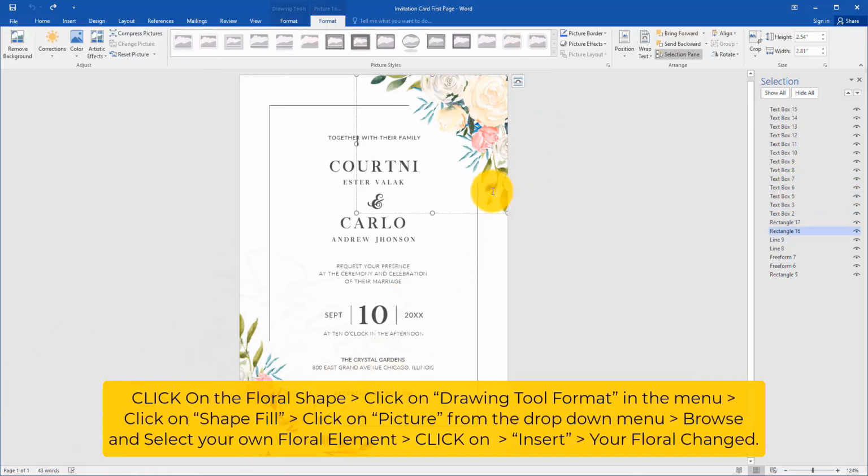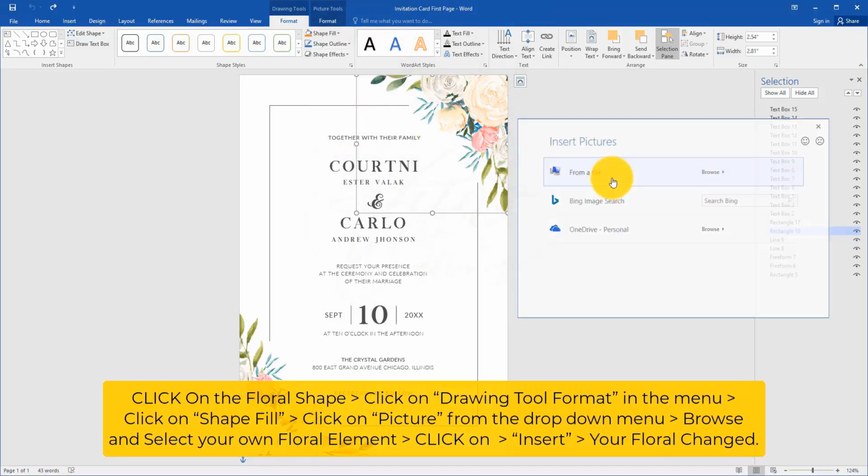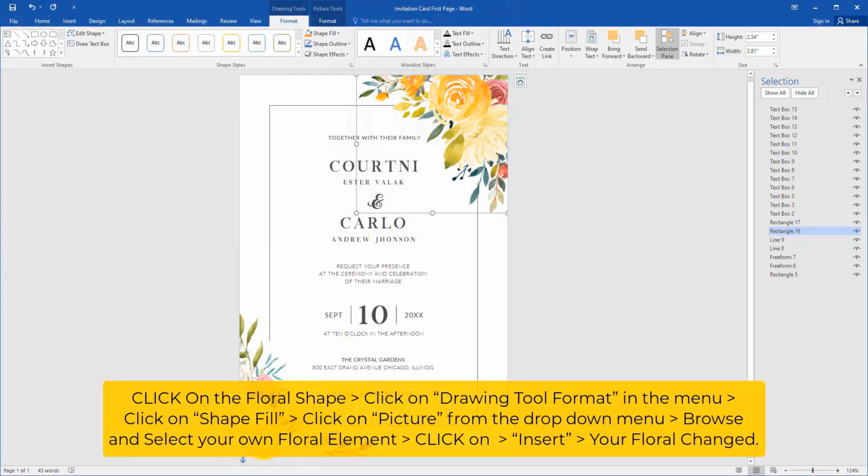Replacing floral elements. Click on the floral shape, click on Drawing Tool Format in the menu. Click on Shape Fill and click on Picture from the drop-down menu, then browse and select your own floral element. Click on Insert, your floral element changed.